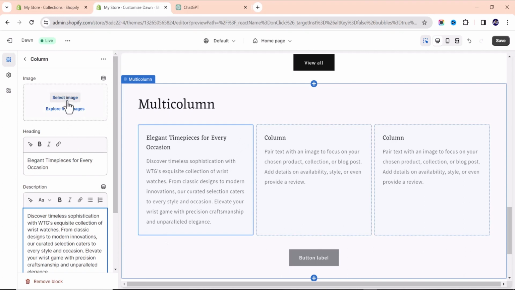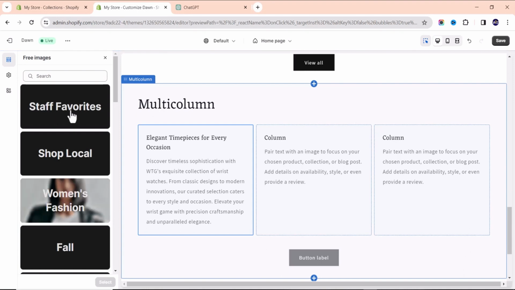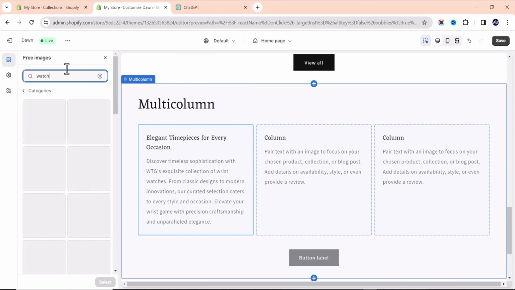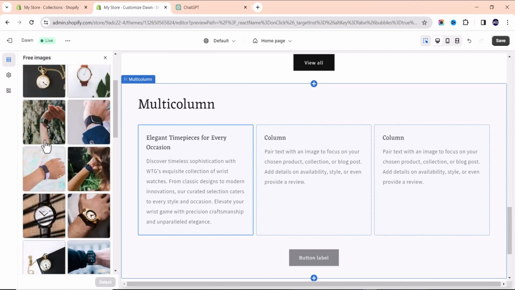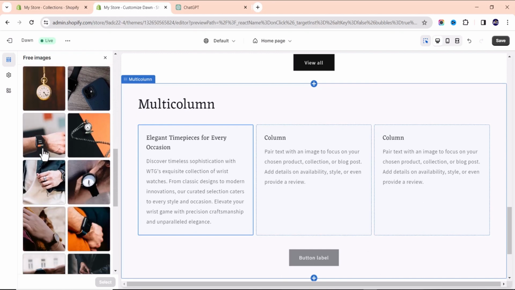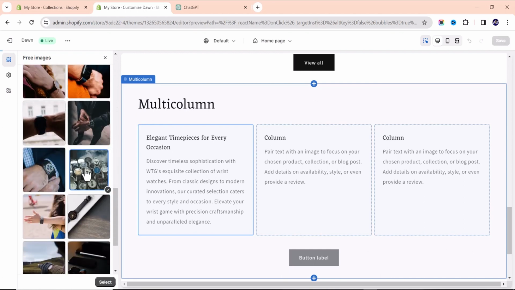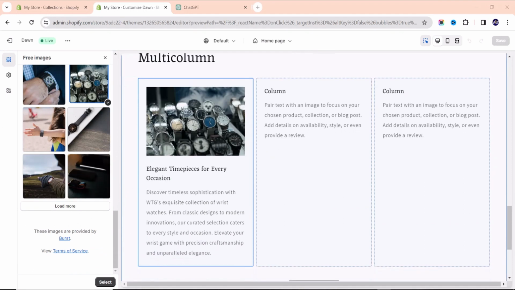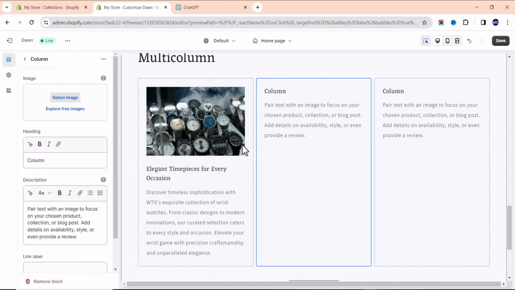You can either choose a picture from your computer, or you can explore free stock images by Shopify. Shopify actually provides free stock images. Let me search watch, if it's there. Okay, it is actually there. So you can just choose anyone that you love. Also this one. You can say this is like an image box. Then click on select and move on to the next one. Just repeat the same process.